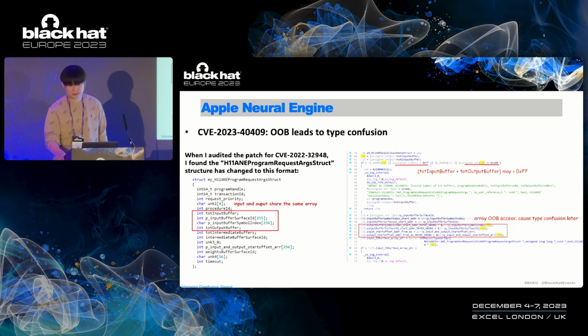The structure has changed to a new format, in which input and output share the same array, whose total max should be 255 surface IDs. But the range check doesn't change, so the total input buffer and total output buffer counts added up may be bigger than 255. So here is an out-of-bound access issue, which may cause type confusion later.